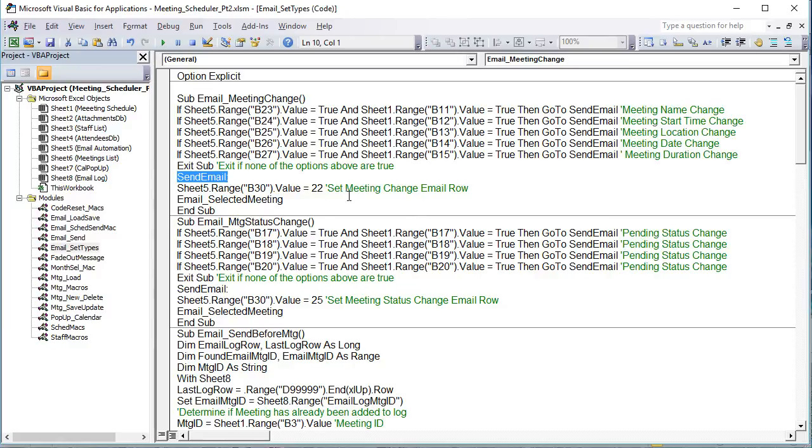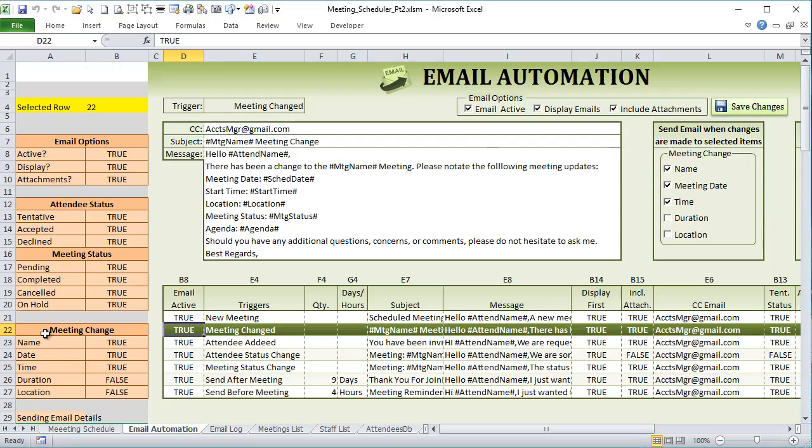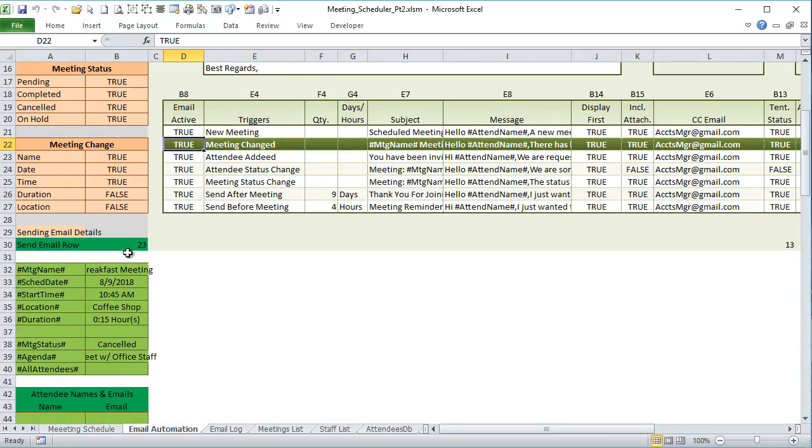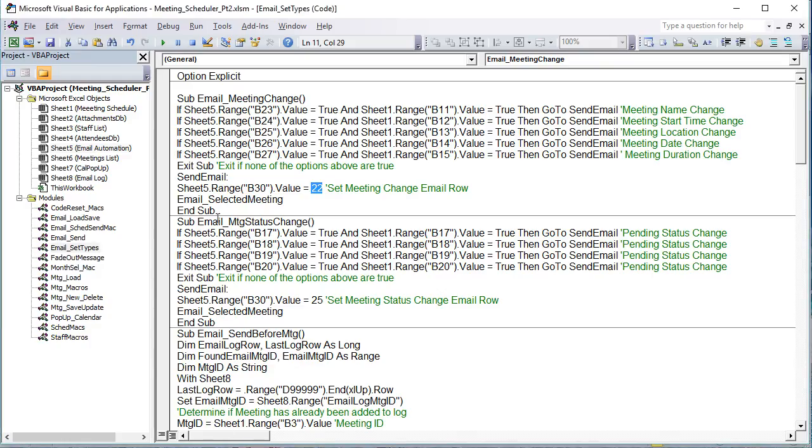Send email is what here? It sets B30 to 22. Why are we doing that? 22 is our trigger row for email. B30, 22, B22. That puts 22 right here in B30. That's going to tell us which email to send. And then we're going to run, again, our email selected meeting.